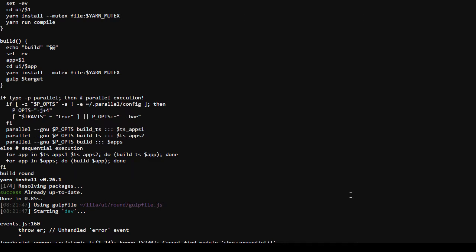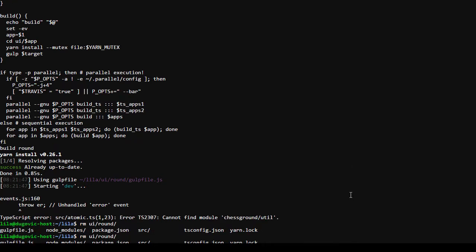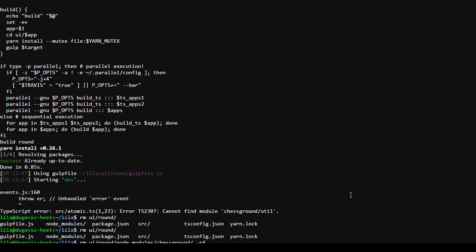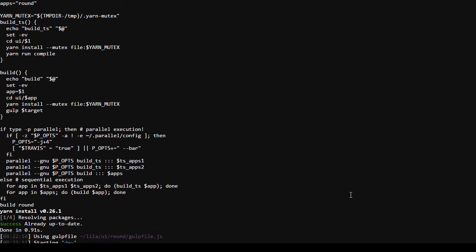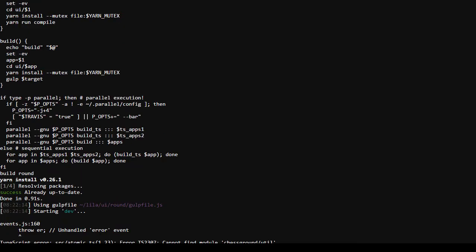well, let's see. Is there already a module in place? From UI round node modules. Is chessground here? Yes. That's my problem. It's not going to install something that's already installed, because it doesn't know that I have the wrong version installed. Okay, now it should know.